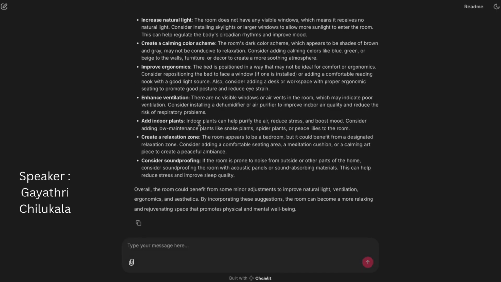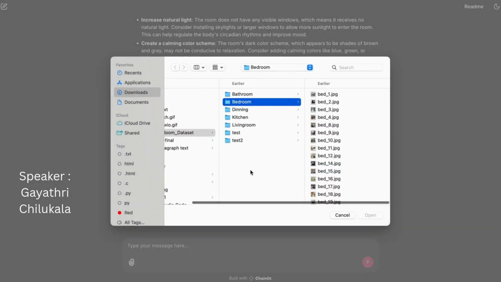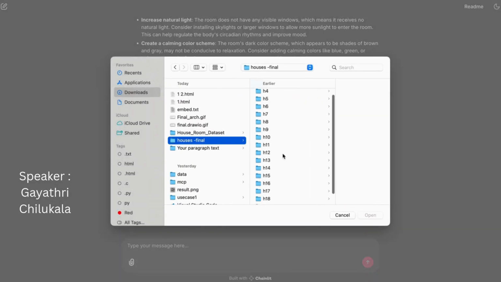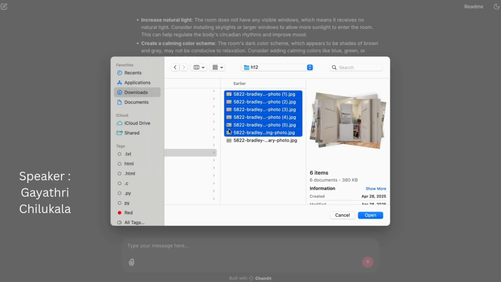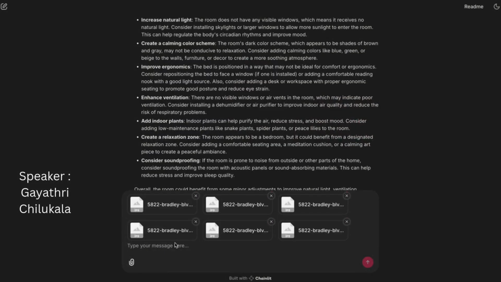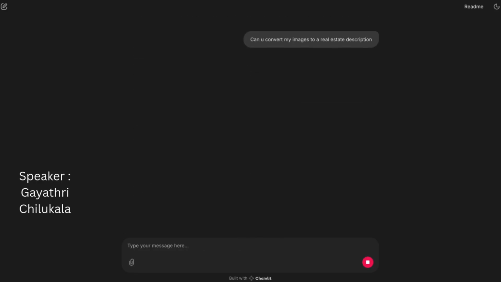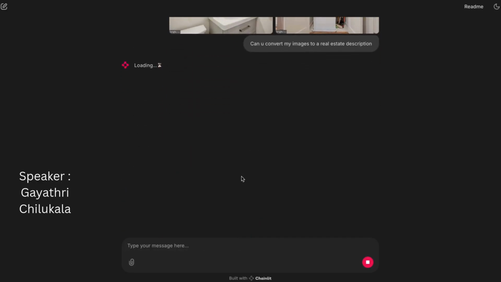The fourth use case is that it can be used for websites like Zillow, wherein we can select some images. Okay, let me select some images and we can write, can you convert my images to a real estate description? So it does give you a real estate description based on the images that you provided.